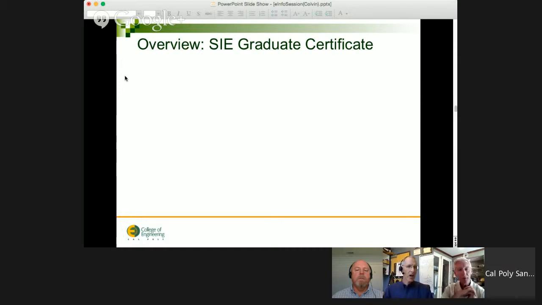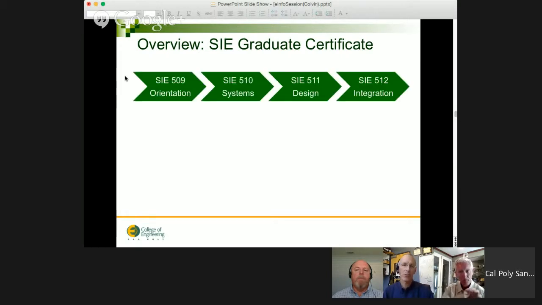And I'm going to present a lot of information here, but I'm trying to communicate how this structure of the program is set up. So the certificate consists of 4 classes. They start with SIE 509. That's the orientation session. The systems class, the introduction to systems, is 510. SIE 511 is the design phase of systems. And then finally, integration is the putting together of all those things. So it's 4 classes that are kind of set up in sequence like that.